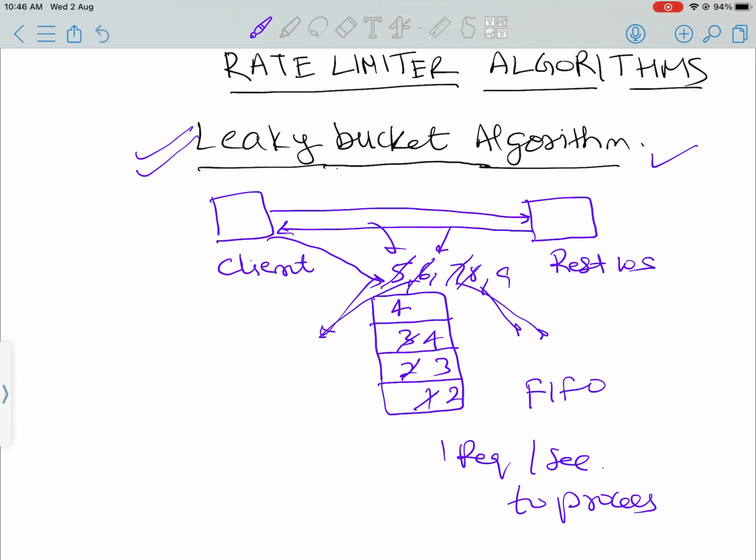Now we'll process only nine requests, because the capacity of this queue or bucket is one request per second, but the client has sent requests from 5 to 9 in, suppose, 5 milliseconds or 10 milliseconds. So those will be discarded or leaked from this bucket. That's why it is called a leaky bucket algorithm. This is how we maintain our processing speed.